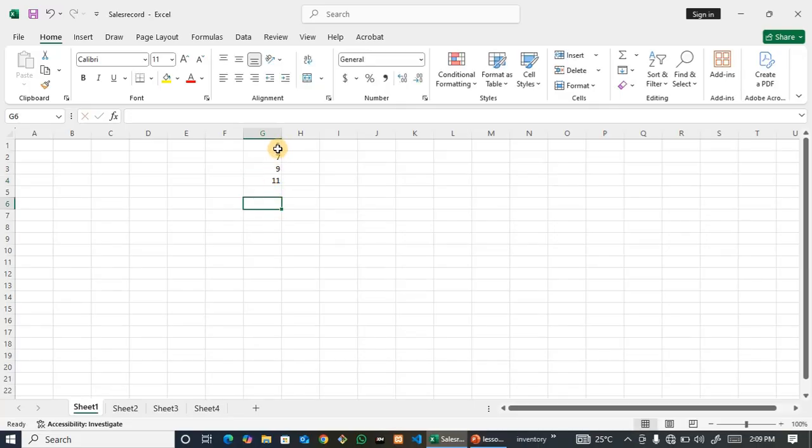Alright, and we want to find the sum. We can use an Excel formula to calculate the sum. So let's look at how to use sum, how to find average, how to get the maximum number in a group of numbers, and how to get the minimum number.